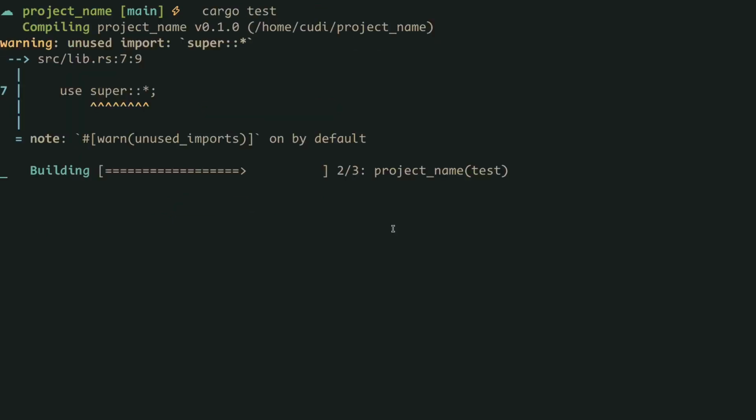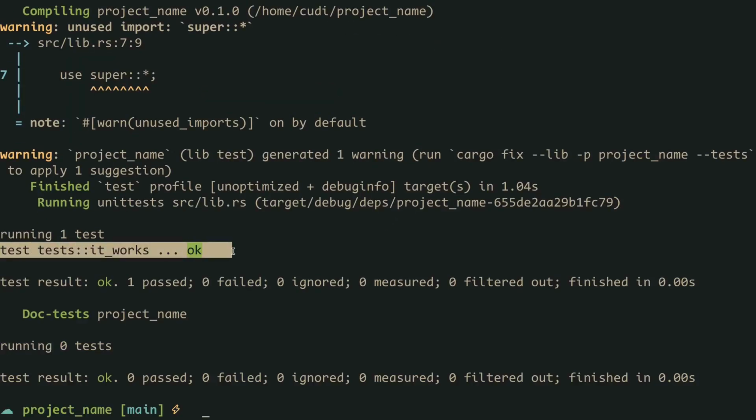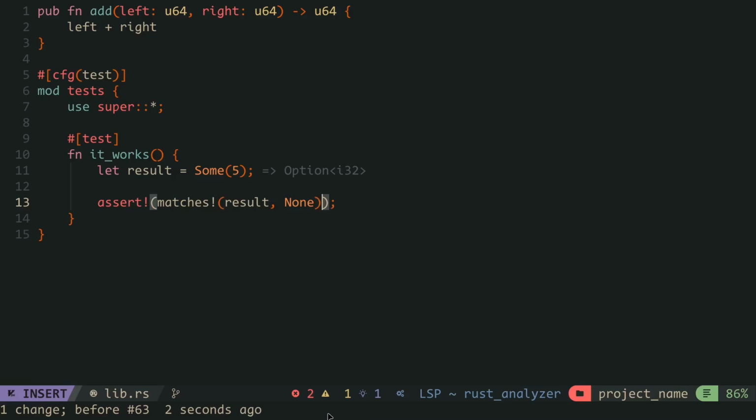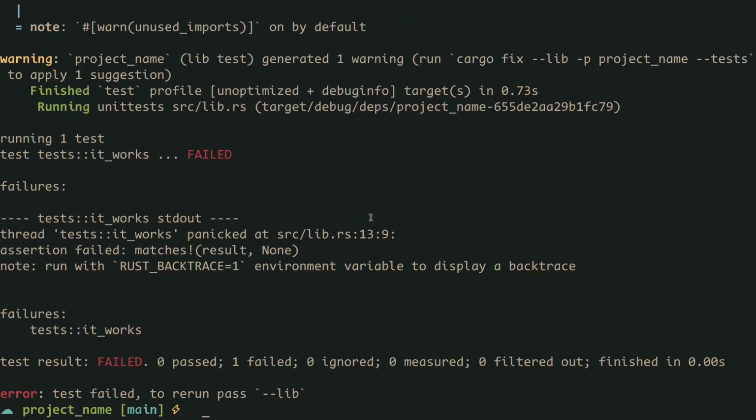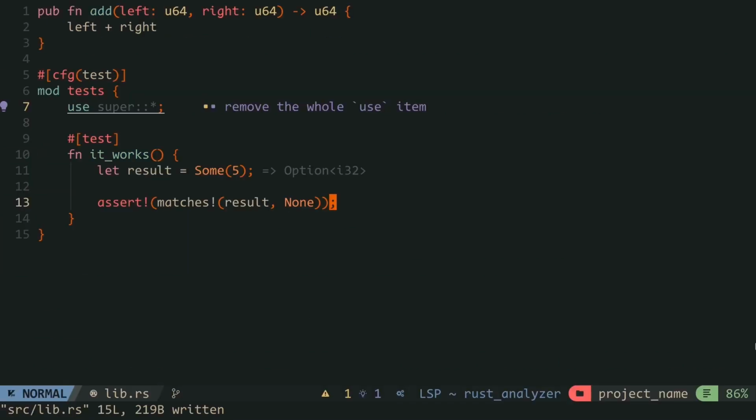When I run the test, it passes. If I set this to none and test again, it fails since the variable does not match the pattern provided. The matches macro compares the value with the pattern and returns a boolean indicating if they matched.